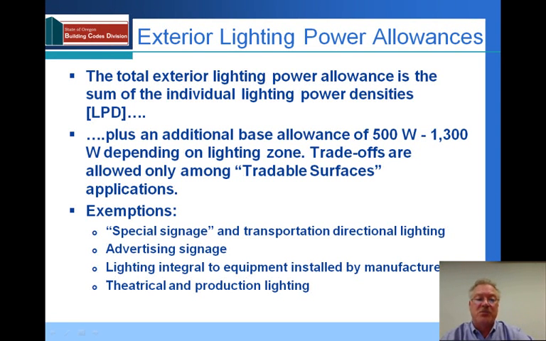There are some exemptions, special signage, advertising signage, theatrical production lighting, all would fall into the list of exemptions. There's also a category called non-tradable surfaces. Those are basically use it or lose it. So that pretty much gives you a brief summary of the changes in the exterior lighting section of the new Energy Code.